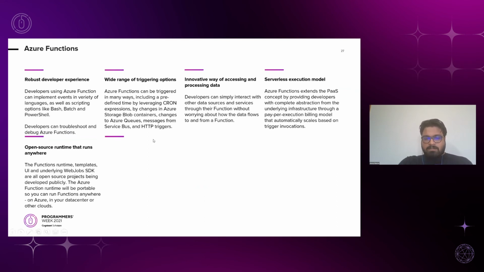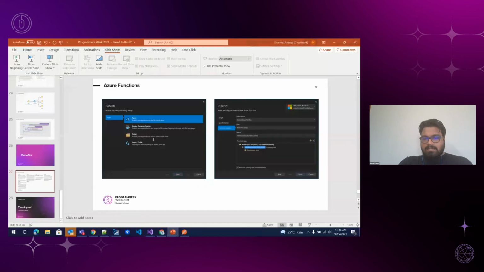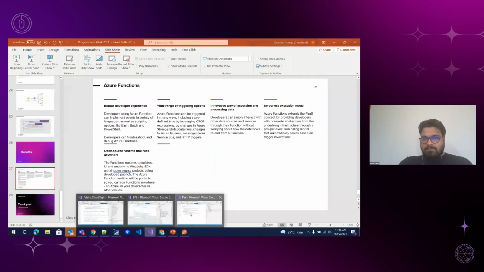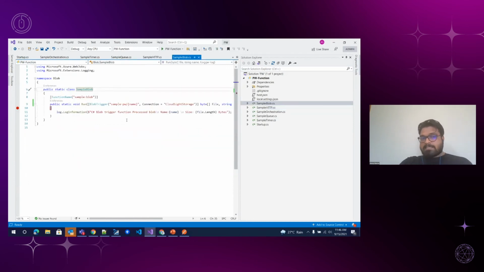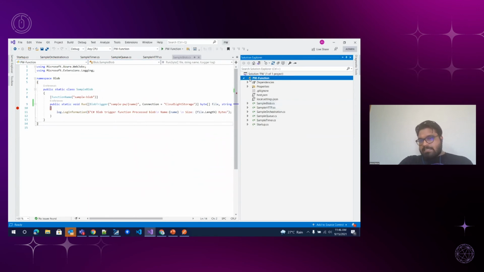And so I would like to share one example in Visual Studio. I have created a couple of Azure functions, and I have created some samples of the triggers which we have explained right now. And you can see the icon here.